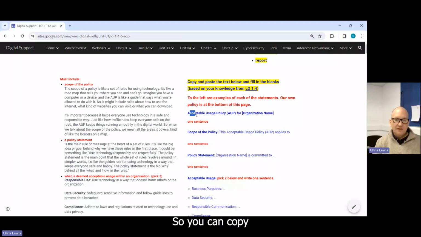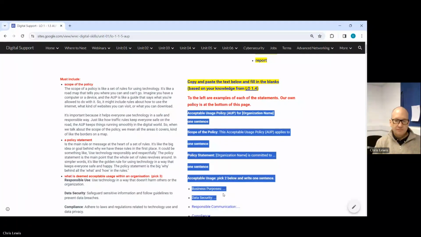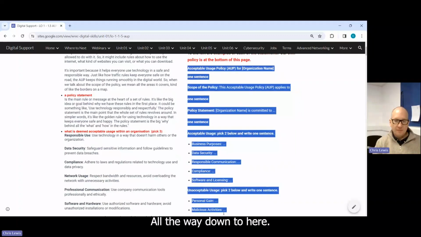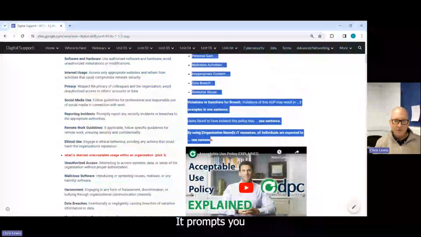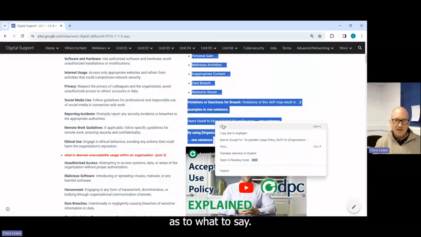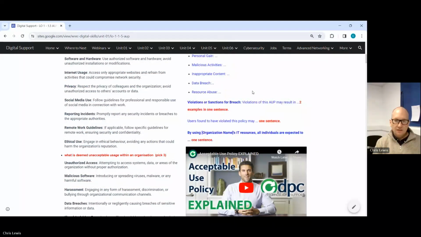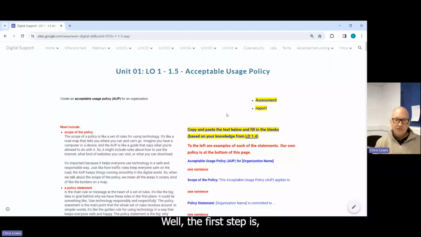So you can copy this from the web page all the way down to here. And then it prompts you as to what to say. So the first step is, acceptable usage policy for, and come up with an organization name, or you can just leave it as this, one sentence.